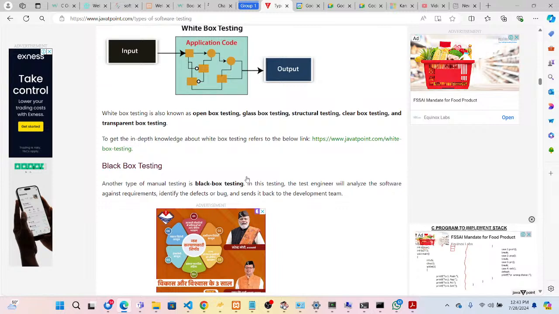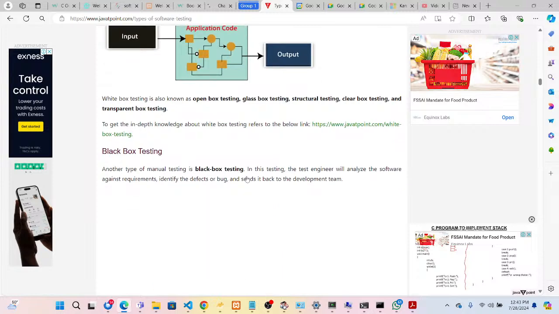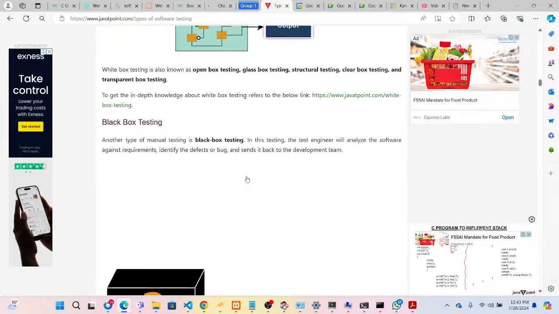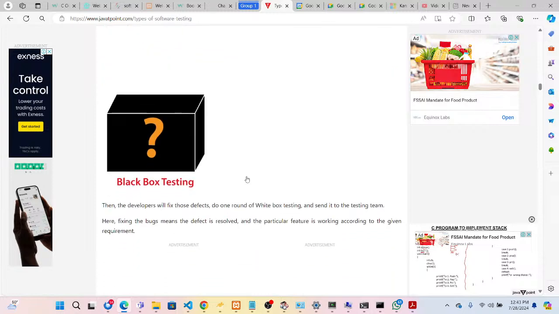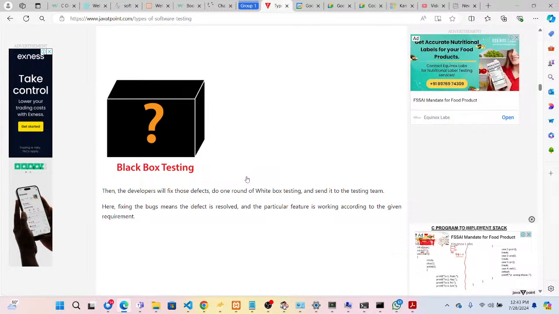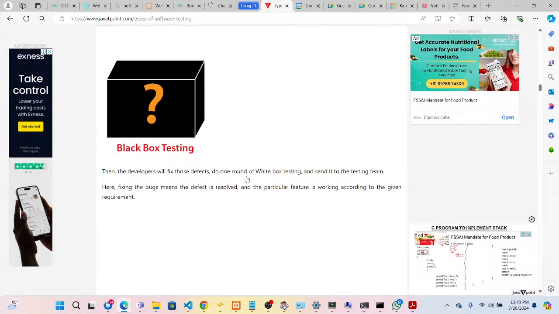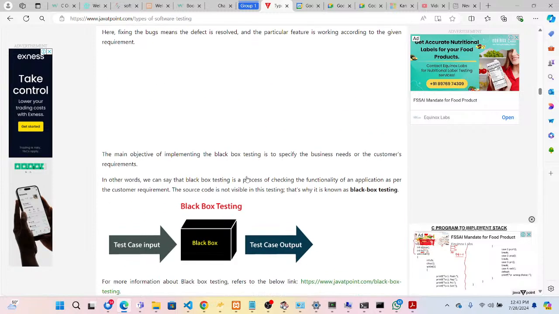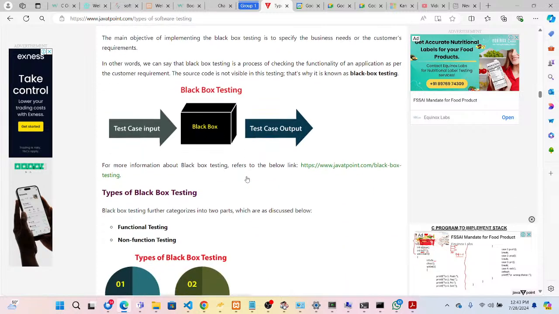Black box testing is another type of manual testing. In this testing, the engineer will analyze the software against requirements, identify defects or bugs, and then send it back to the development team. This is the job which you usually do as a manual tester. Then developers will fix the defects, do one round of white box testing, and then send it to the testing team. Here, fixing the defects means the defect is resolved and a particular feature is working according to the given requirement. Test case input, black box testing, test case output.